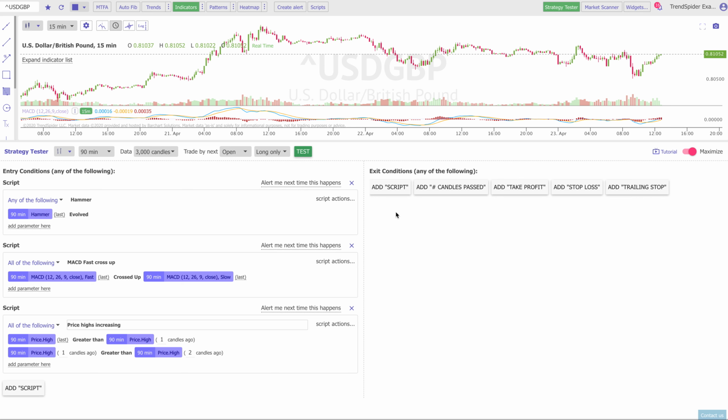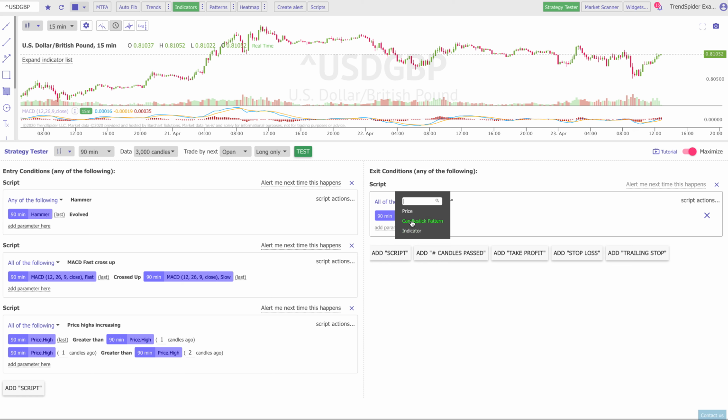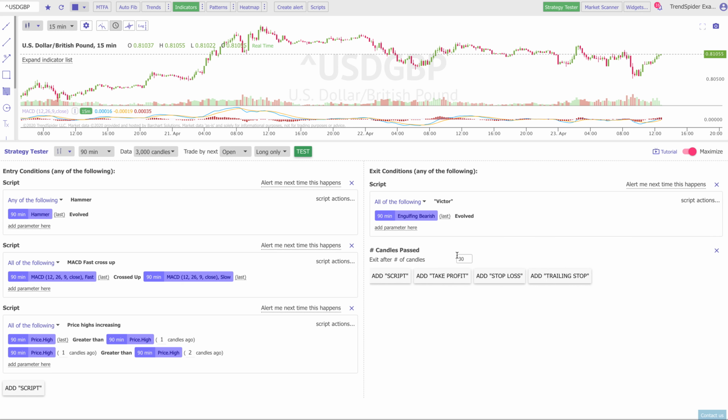Now on the exit, the same thing is true. You can have technical conditions, right? And you can have as many of them as you want and you can name them as well. So let's add one here and let's say we will also sell when we see a bearish engulfing candle. We can also add a time condition. This will allow you to exit after a certain number of candles have passed, even if your technical condition hasn't hit. We can add a stop loss condition that will go from your entry.